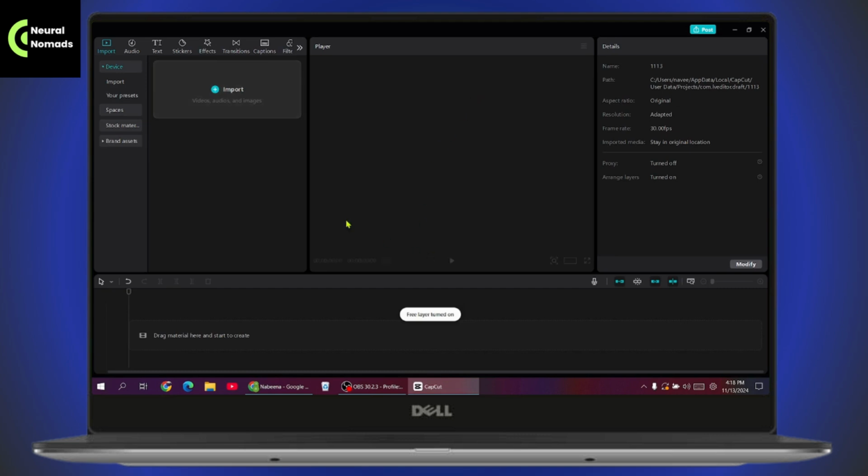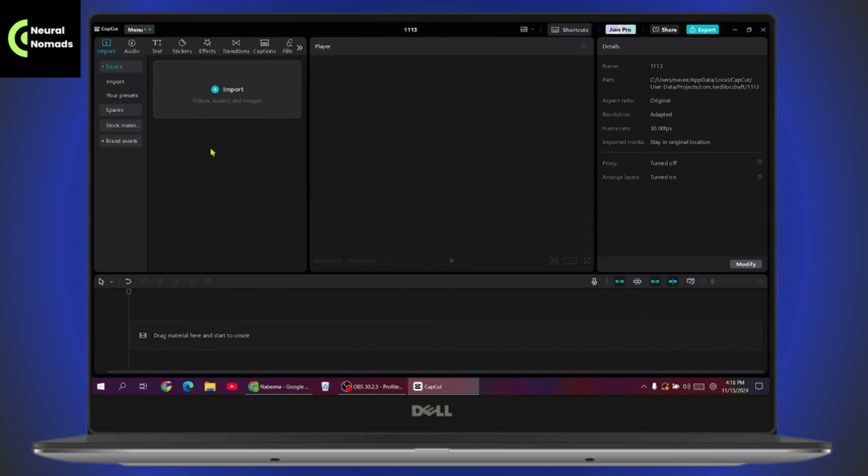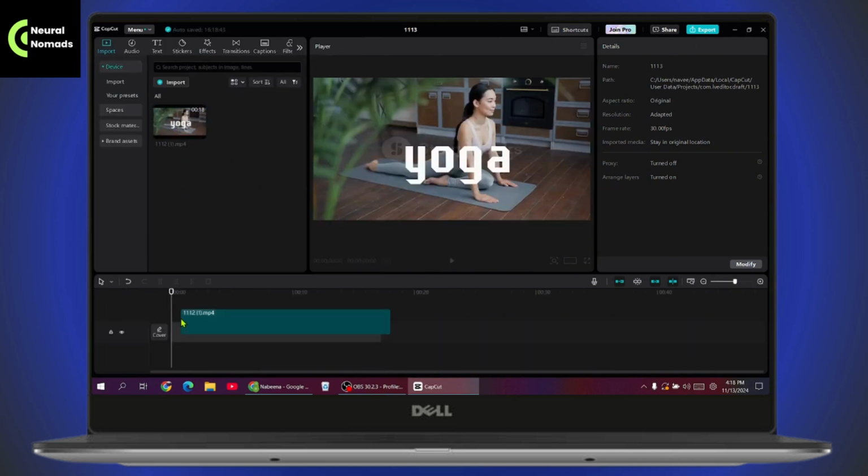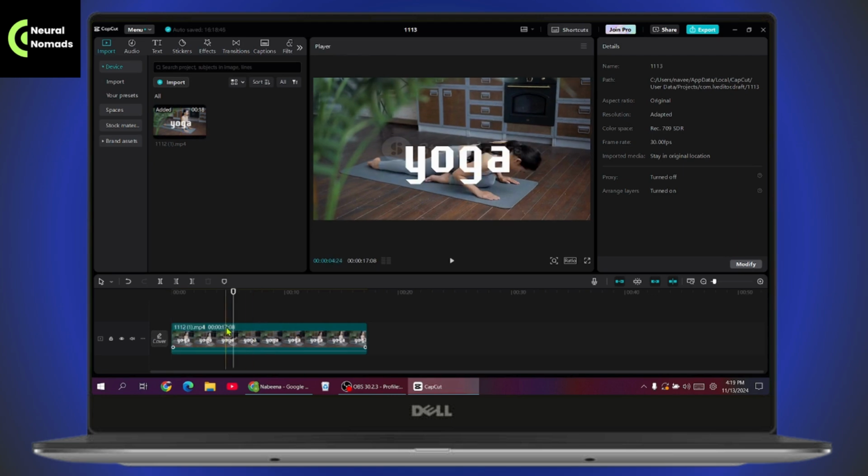Once you're on the create project, now go with import, which is here on the upper left. And for example, I'll be choosing something. Now, once you have that, what you need to do is to change the aspect ratio and project settings. What you need to do is just go with the ratio option, which is right here.